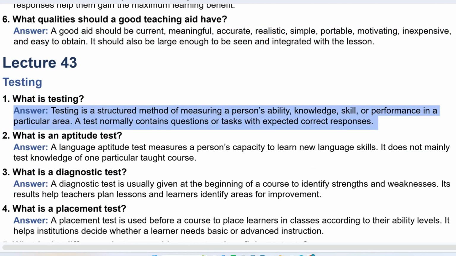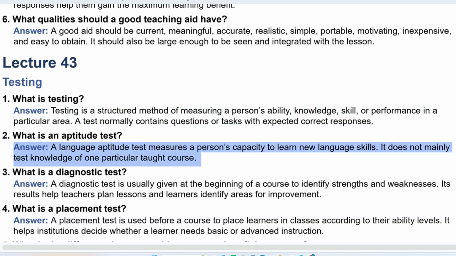What is testing? Testing is a structured method of measuring a person's ability, knowledge, skill, or performance in a particular area. A test normally contains questions or tasks with expected correct responses. What is an aptitude test? A language aptitude test measures a person's capacity to learn new language skills. It does not merely test knowledge of one particular taught course.